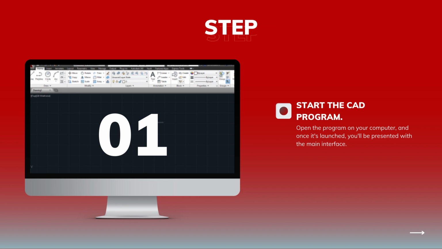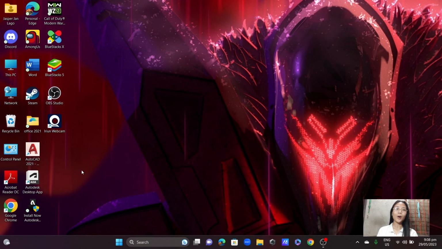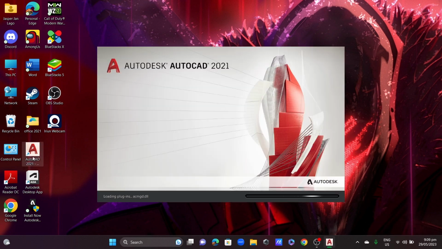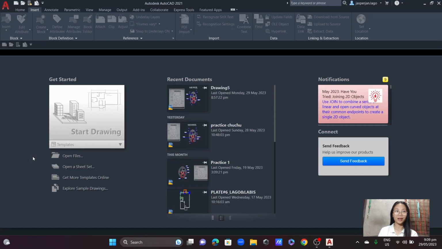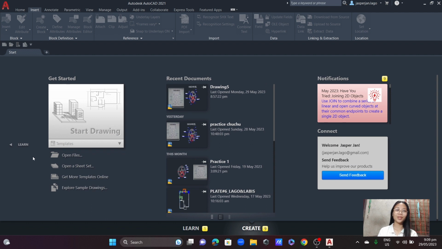Start the CAD program. Open the CAD program on your computer. And once it launches, you'll be presented with the main interface.